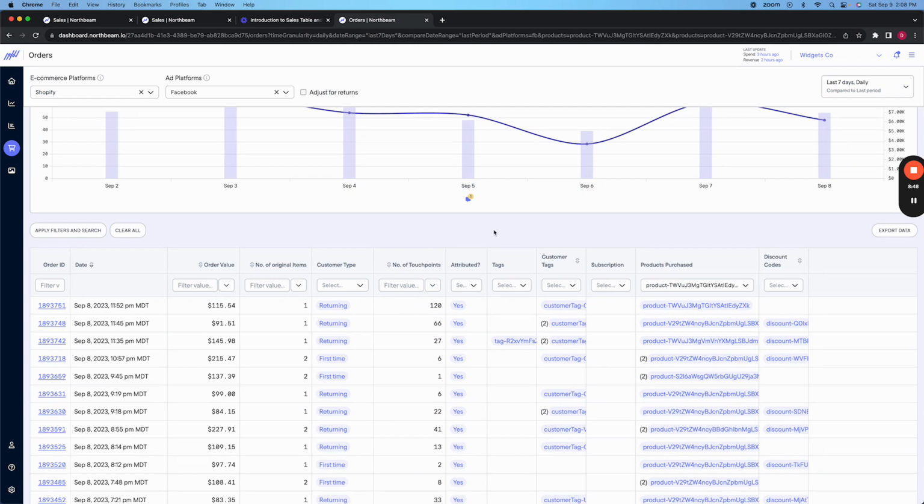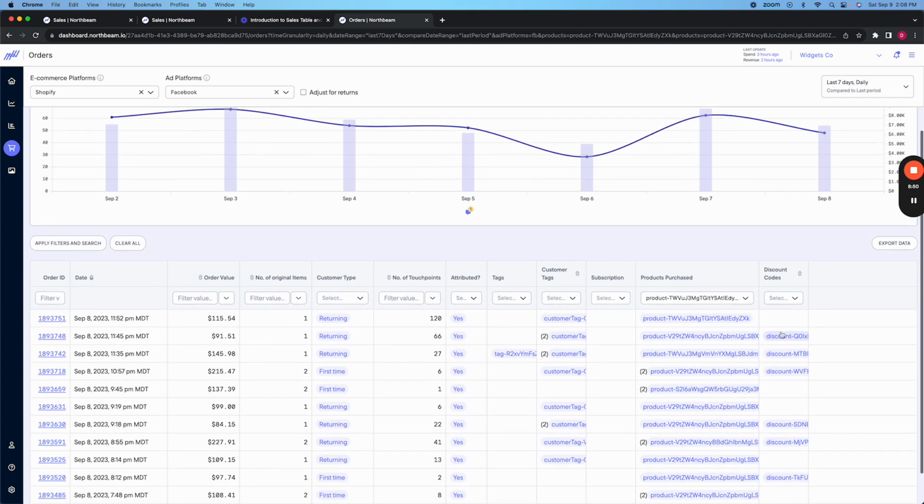Secondly, on this page, another thing I like to look at is the discount codes. I have been able to track down and identify discount codes in here where an influencer accidentally shared a discount code and it went crazy viral, and it actually made a lot more sales than we initially thought, right? And so that's something else you can do on this page.